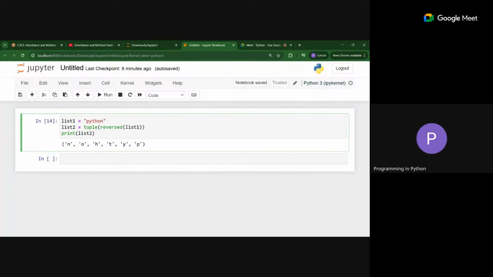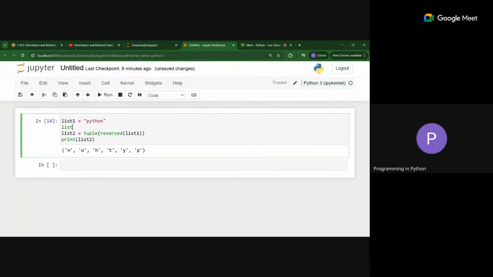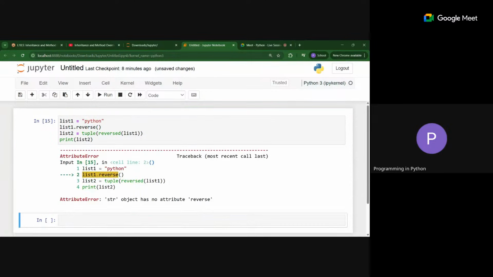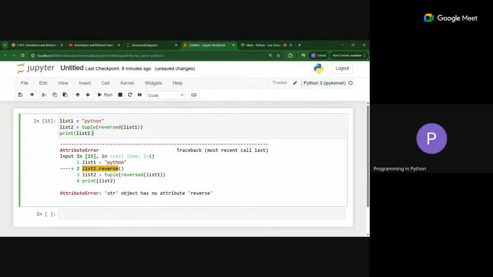Reverse is only used for a list here, and what it does is reverse the original list. If I simply say list one dot reverse on something that is not a list, it will not work, right? It will throw an error. We can apply this function only to a list. Okay, I hope this is clear now.